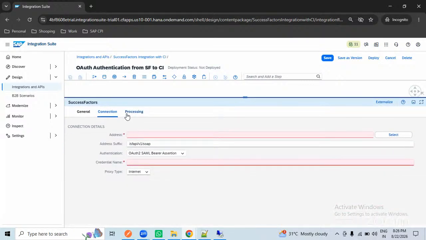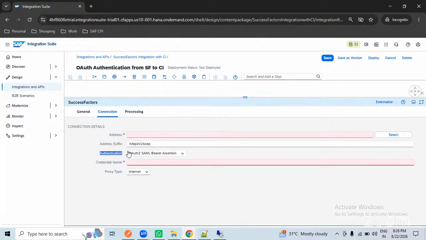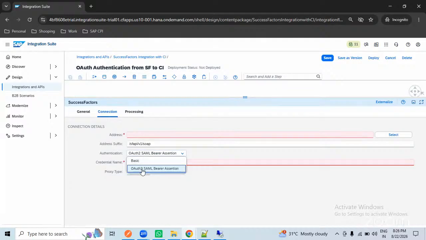I'm not discussing the adapters today. Just focus on authentication. What is the address that we need to provide? How do we create this credentials name? How do we go with basic or OAuth? Basic you can forget, we are no longer using it. If you know basic authentication, we provide the username and password, and that credential name we update here. I guess we already used this one, so no need to discuss the same again.